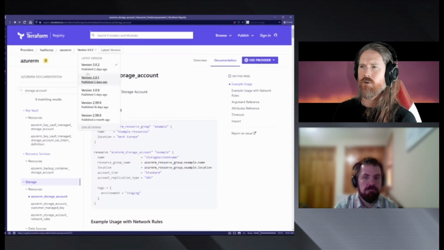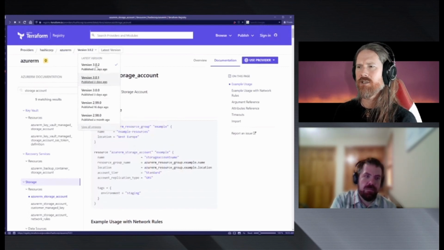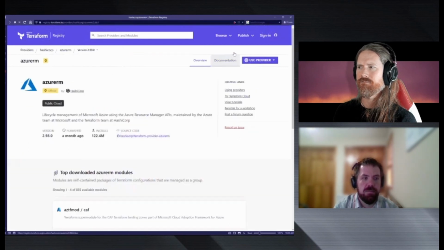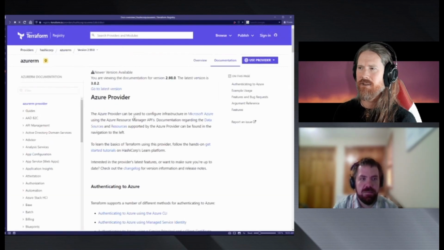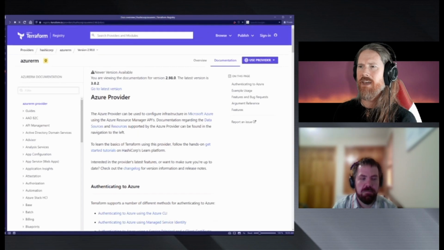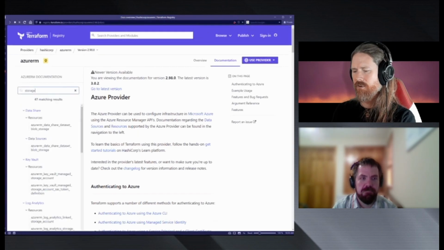So if you're like me, many of you are not actually using the latest version of the provider at this point. You may be using something a bit older, and so you can jump to that. It didn't keep me on the same page, unfortunately, but you can jump to that and then start browsing the documentation as of that version, which is very important.